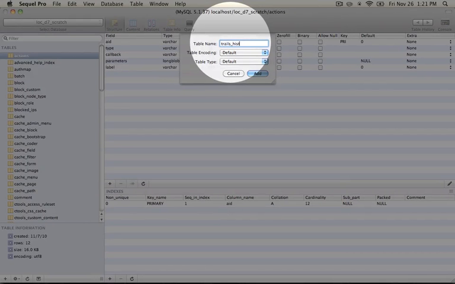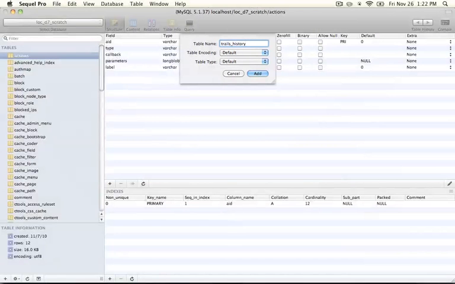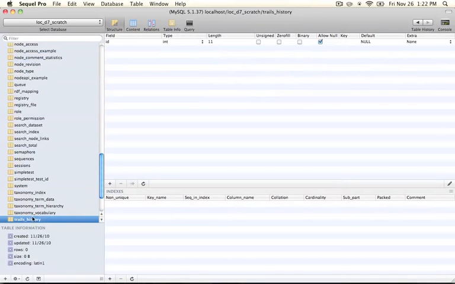History, and then we're going to add it. All right, now we have a blank table. Now we can add columns.